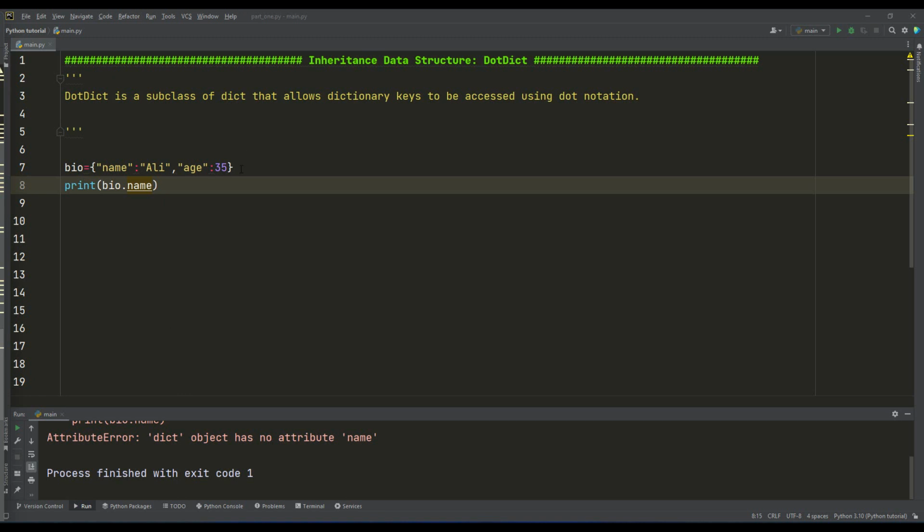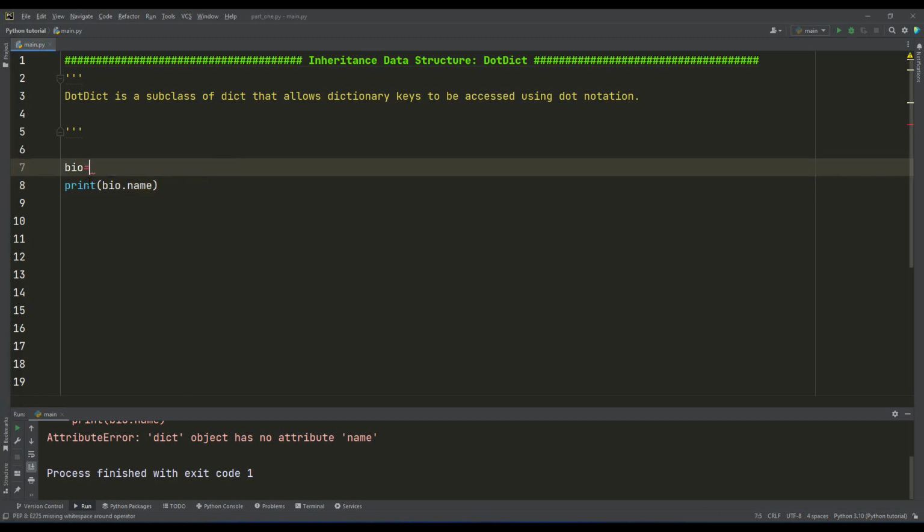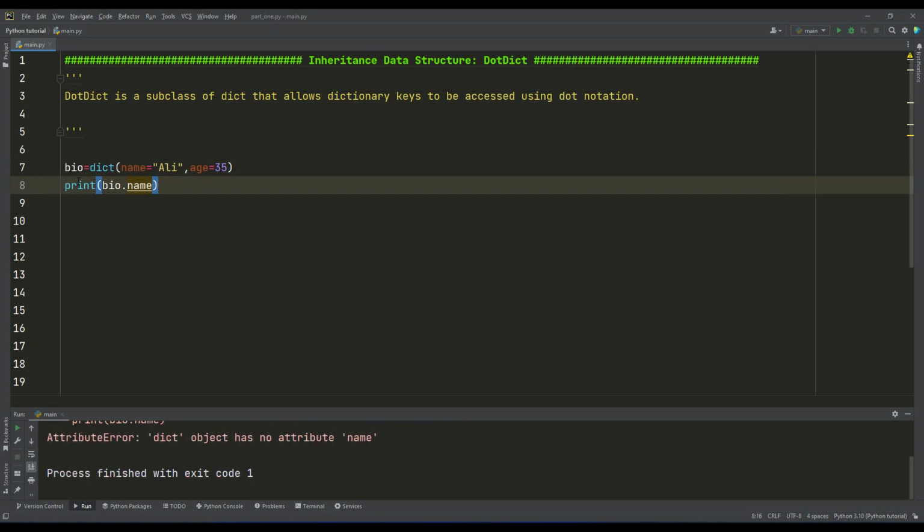And at the same time, if I create the object in a different way, for example, dict with name equal Ali and age equal 35, I still cannot access the key using a dot, okay? I can only access it using the traditional way, in which we have to pass the key itself.